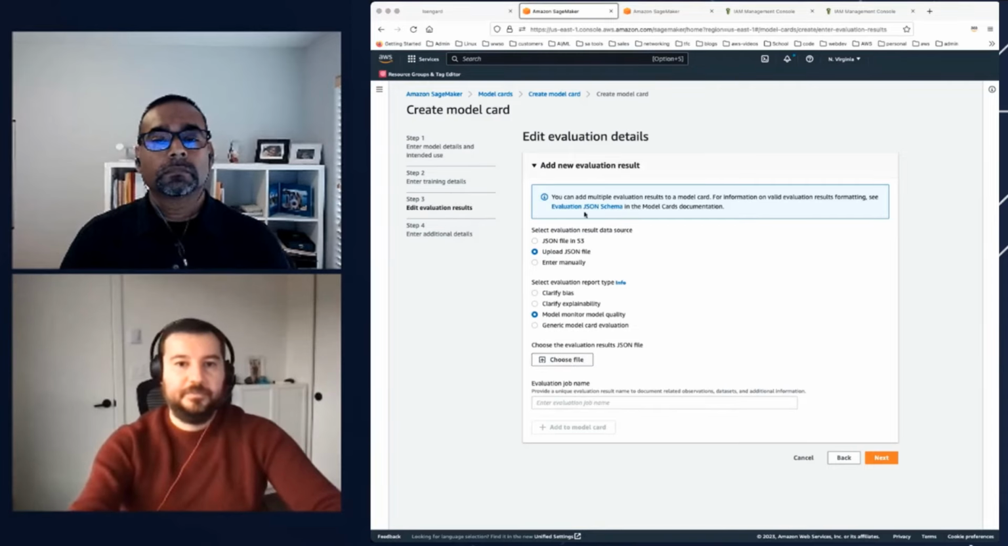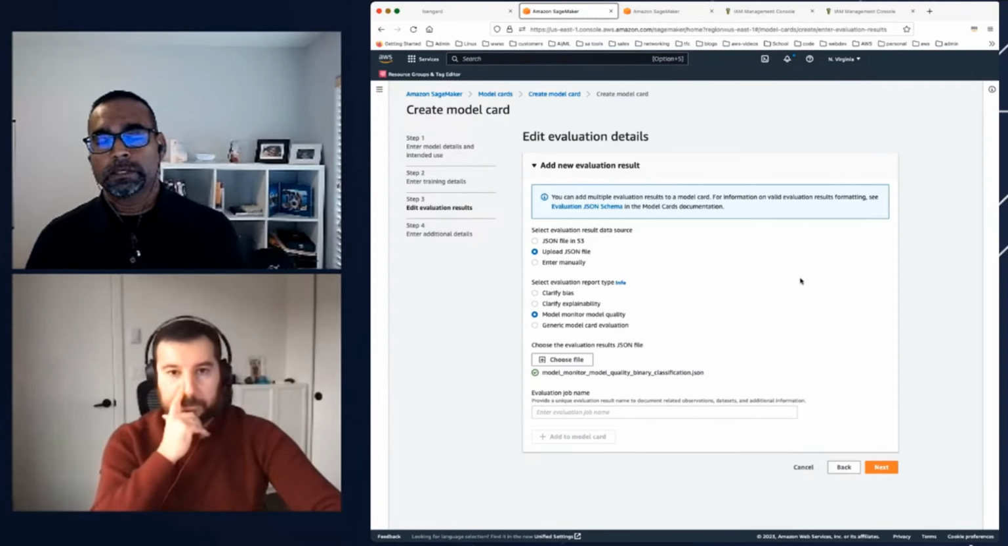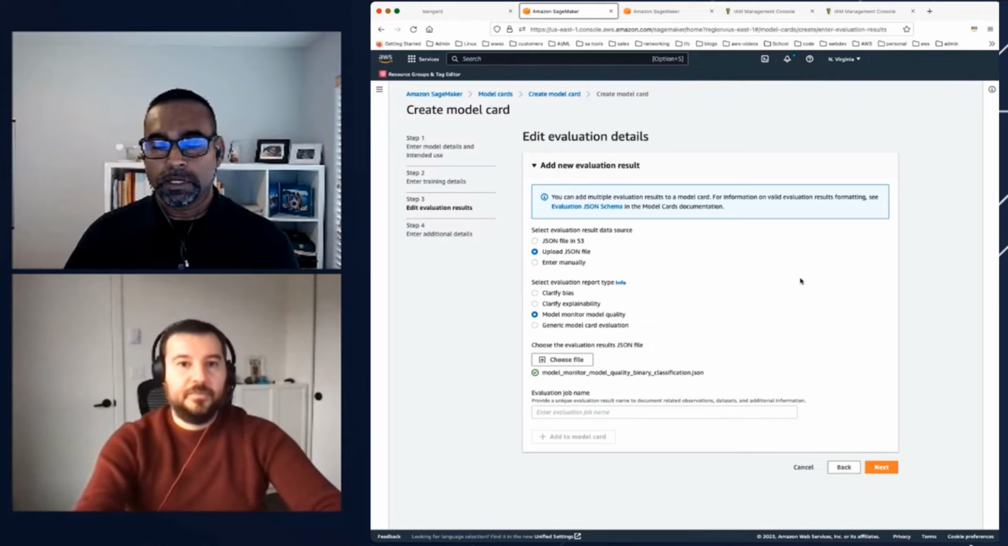We select a file. So I'm going to select a file that I downloaded earlier, and this is a model quality JSON file from a job that I ran earlier.